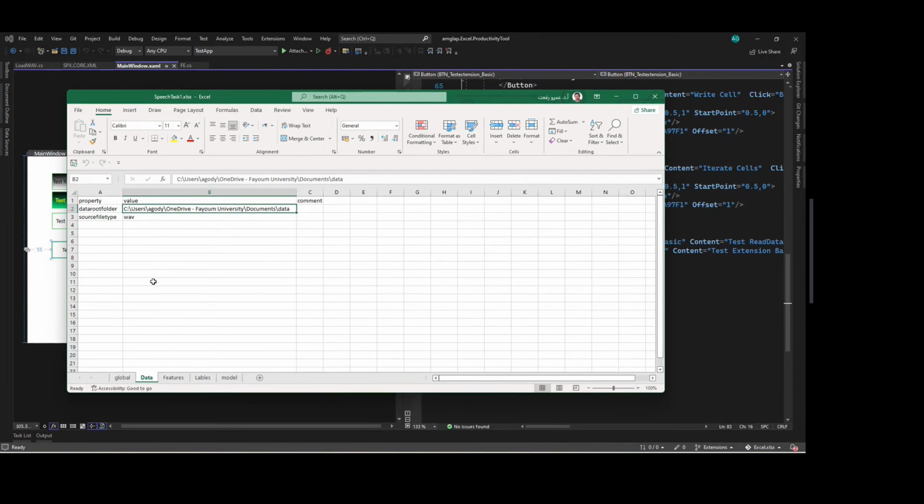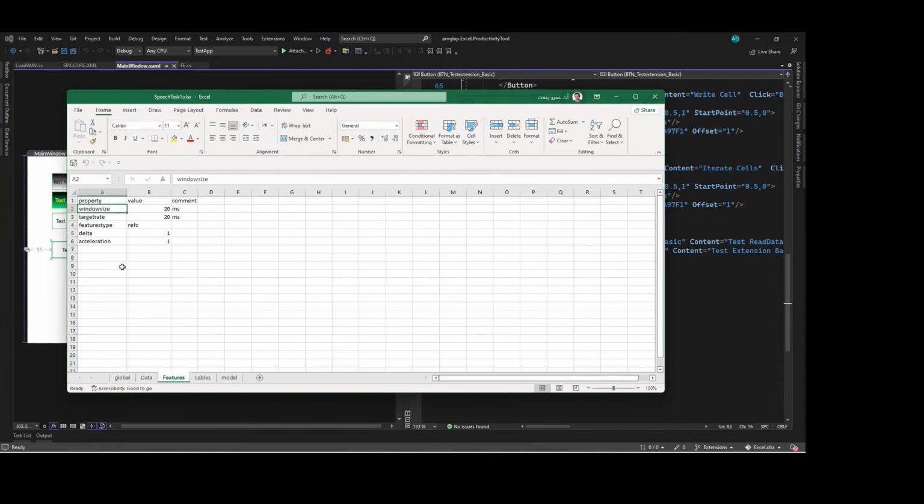In data, under data, the data root folder, here is the database root folder. This is a search path to find the source data. Source data will be copied into the working folder, and the source file type is WAV files. Here are the features, the information needed for the features. I need the window size to be 20 milliseconds, the target rate to be 20 milliseconds. The feature type is reflection coefficients, and I will use the delta and acceleration in the recognition. This is what we are looking for in this demo. All we need here is to extract the features and store them into the Excel file.